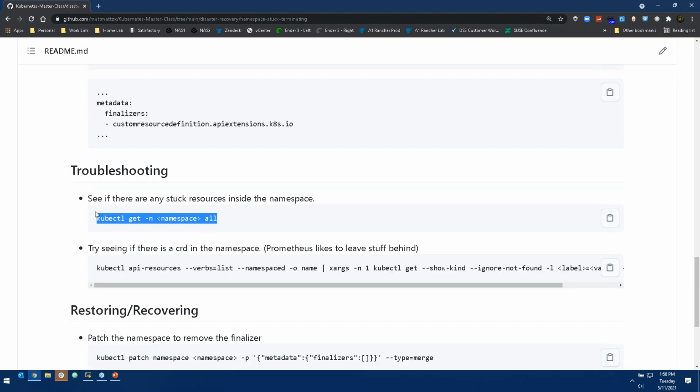One of the key things that I do a lot is the get all, which says give me all resources in a namespace, and just see, hey, do I have a pod stuck? Do I have a deployment that's stuck for some reason? Because again, finalizers are a safety mechanism. We just don't want to delete them unless we're 100% sure that we know it's safe and that the cluster is just in a weird state.